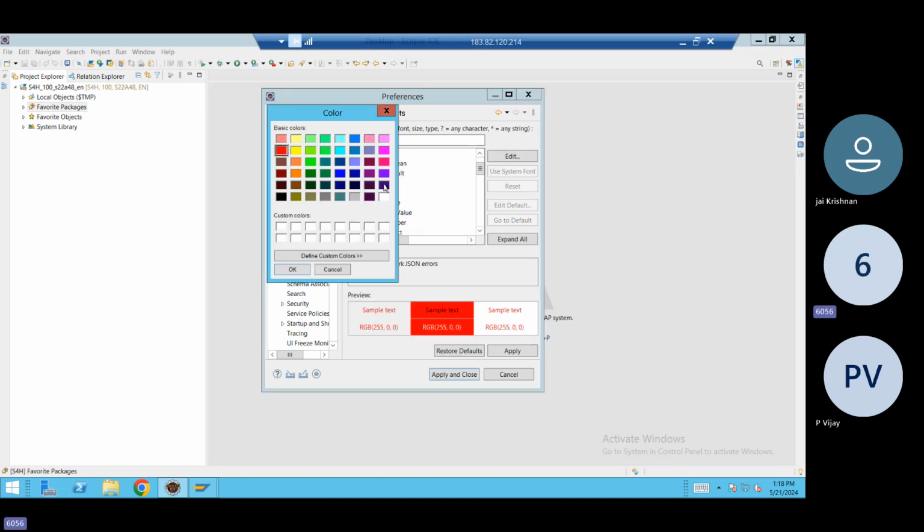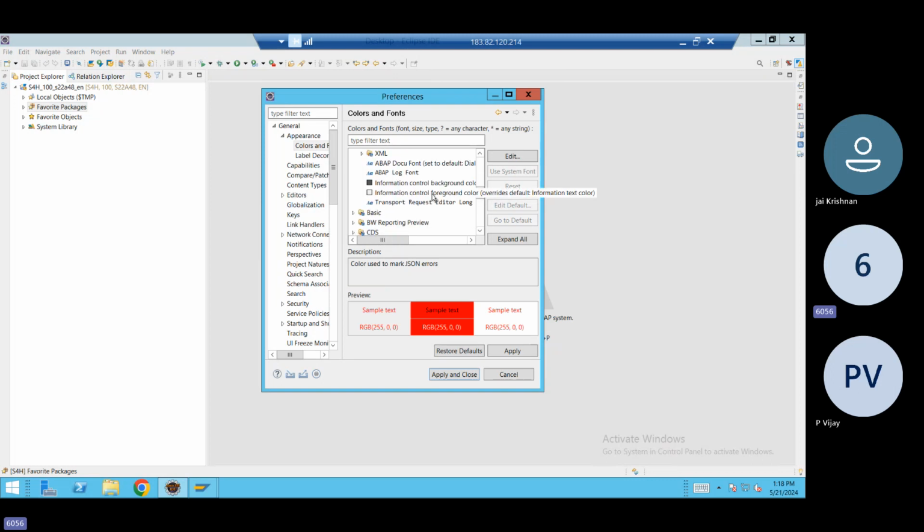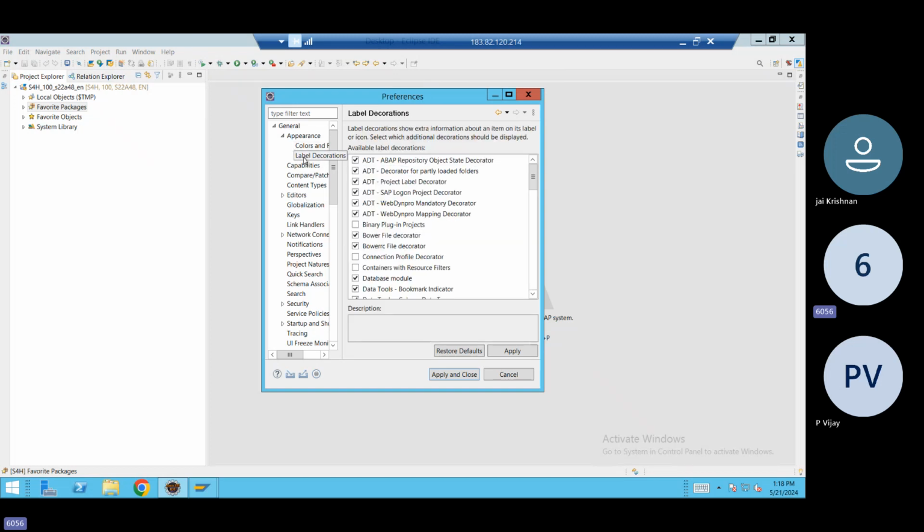So now for your error, what type of color do you want? Like this, for all your statements you can just go ahead and write down CDS, errors, annotations, whatever colors and whatever fonts you want. And for label decorations, whatever label decorations you want, you can just go ahead and use this.